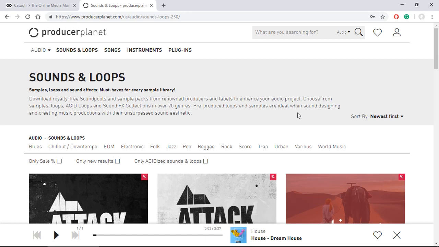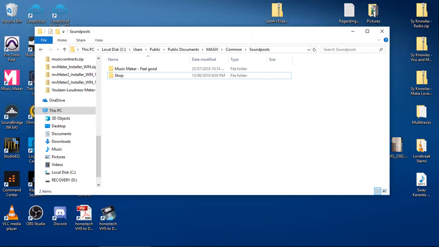So MAGIX may not like me for this. But it doesn't matter. If you downloaded your Soundpools from Katu or Producer Planet, then you save the zip file on your hard drive and extract it and put them somewhere where you can actually find it, maybe under Music, Soundpools, so you can easily find them in any DAW.